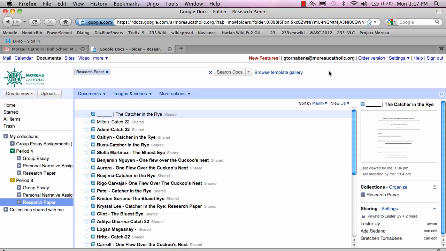So I want to introduce you to Google Docs, which is a tool in Gmail, which everyone can use if you have a Gmail account. And actually you can share documents with people who don't have Gmail accounts as well. But for this purpose, everybody in the school has a Gmail account, so this works quite well.